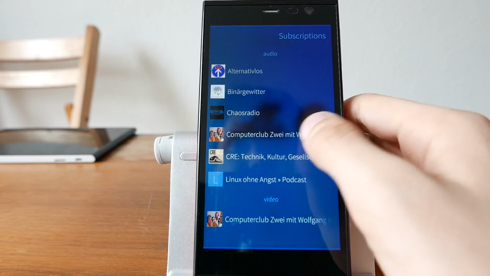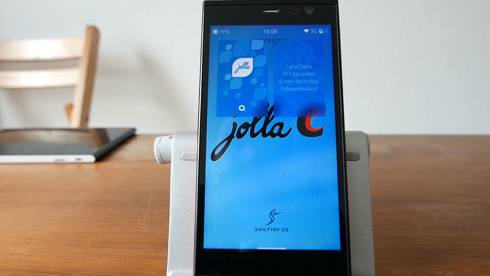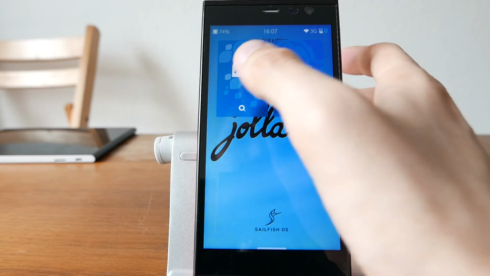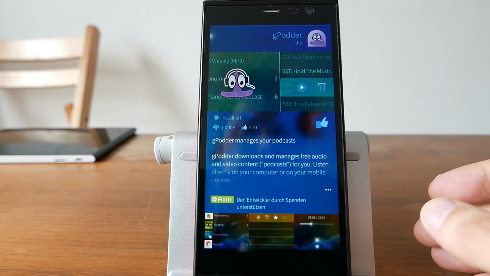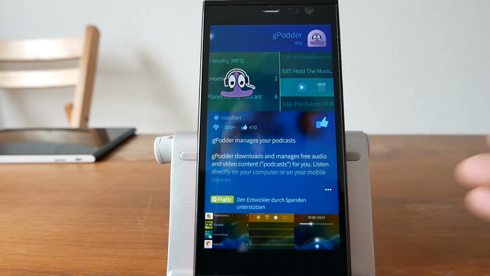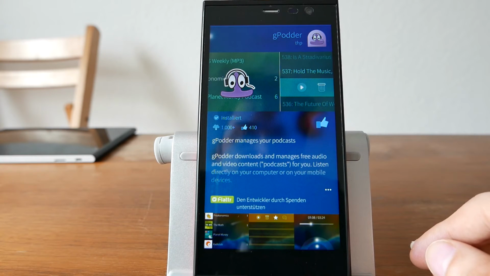Welcome to another SailfishOS app podcast, and this time around I want to show you a nice podcasting client because I have a podcast and some of you want to subscribe to the podcast, and there's a nice application called GPodder that you might have heard of from your desktop computing on Linux. It's very popular, and this time around it's a SailfishOS application.